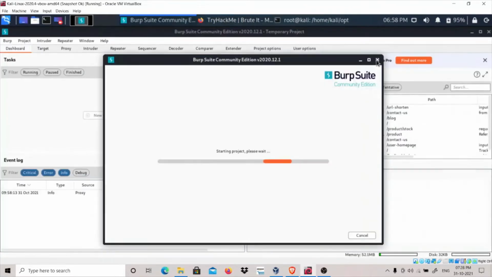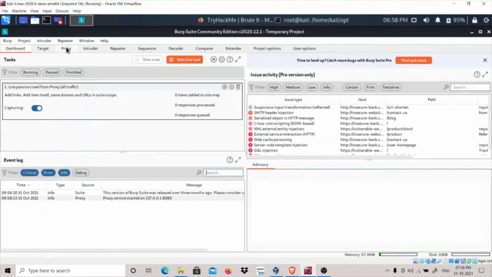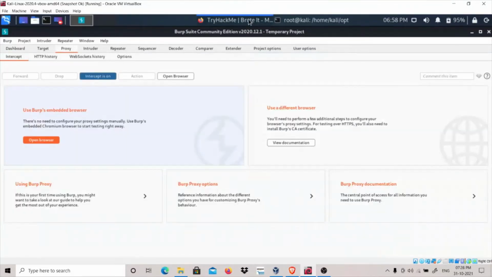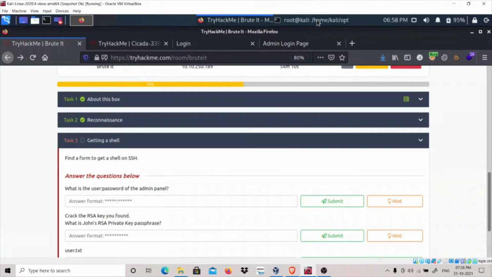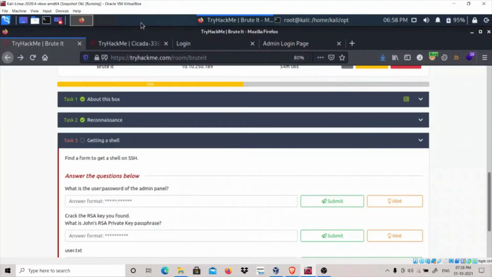I have started Burp Suite. Okay, let's go to proxy. Intercept is on. Okay, what happened?